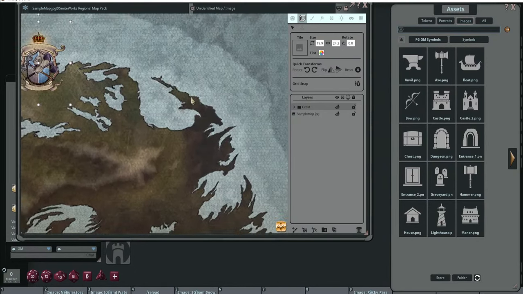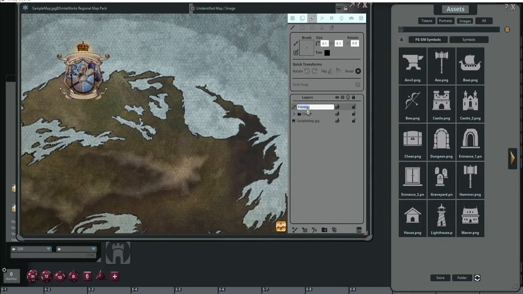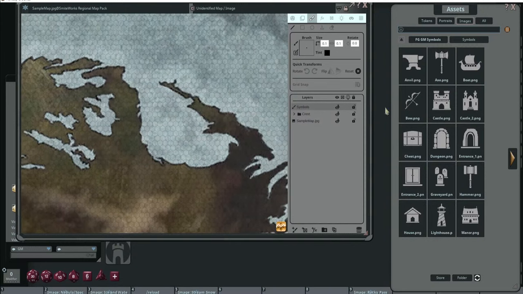But let's say we're going to go out here and we want to say some very prominent kind of location. Let's make a new painting layer. And we can just call this symbols for right now. We might want to get more detailed with this information as we go. And I'm just going to drop this right in here.